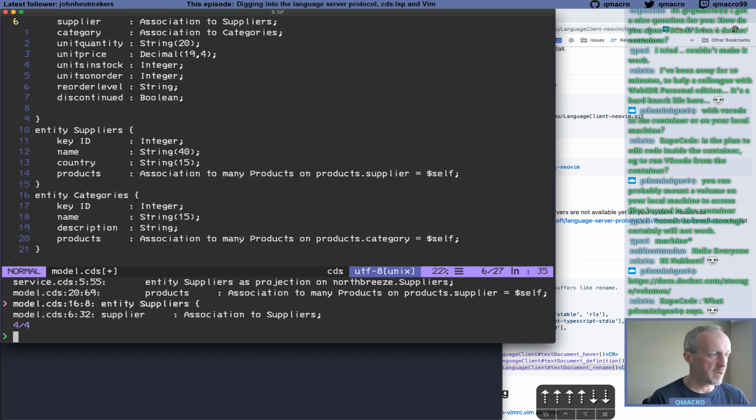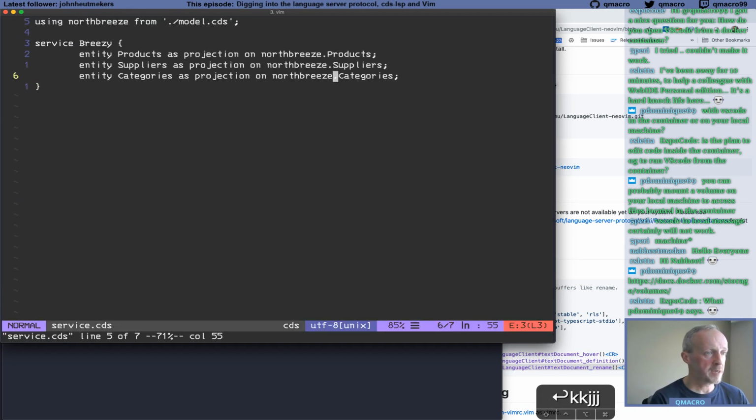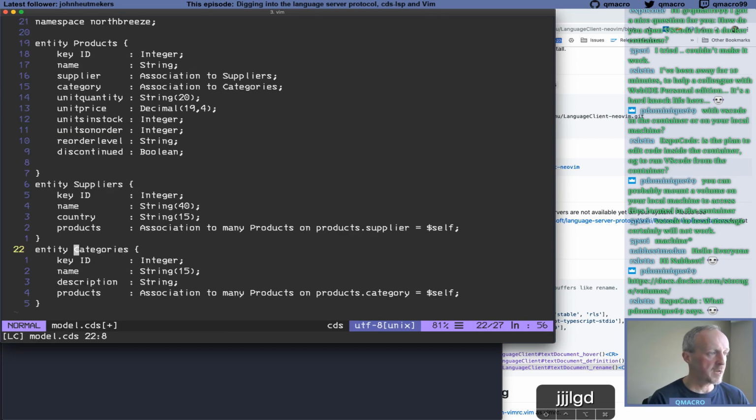We've got them there. And we can say, for example, GD, go to definition, and we go straight to the definition of categories. So I think that's really nice. This is just the start. I think the very fact that we can take the language server from cds-lsp and move it into a different environment and use it from a different front end just shows how nicely designed the language server protocol is as a thing. The language server protocol was invented by Microsoft, and it's a really nice thing.